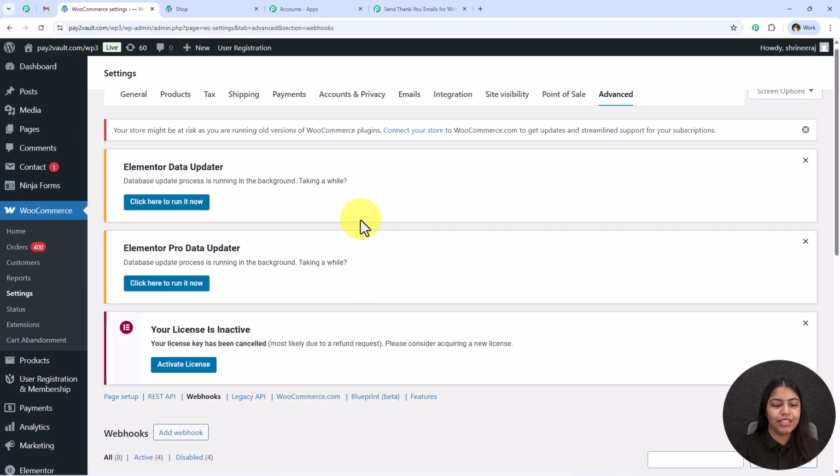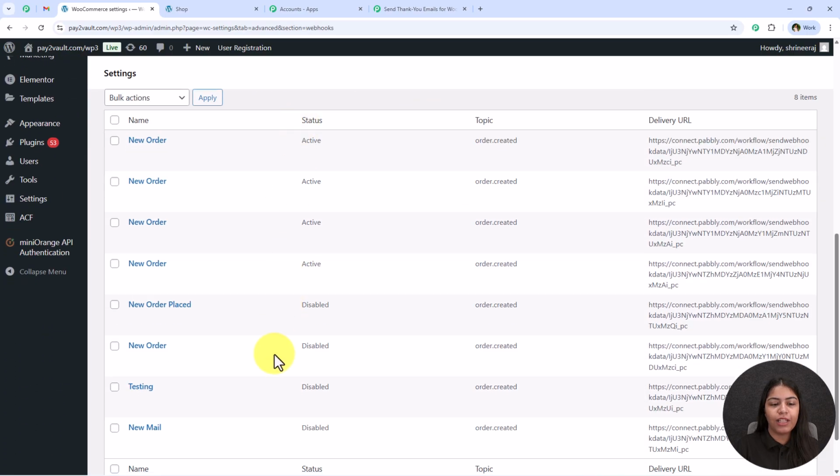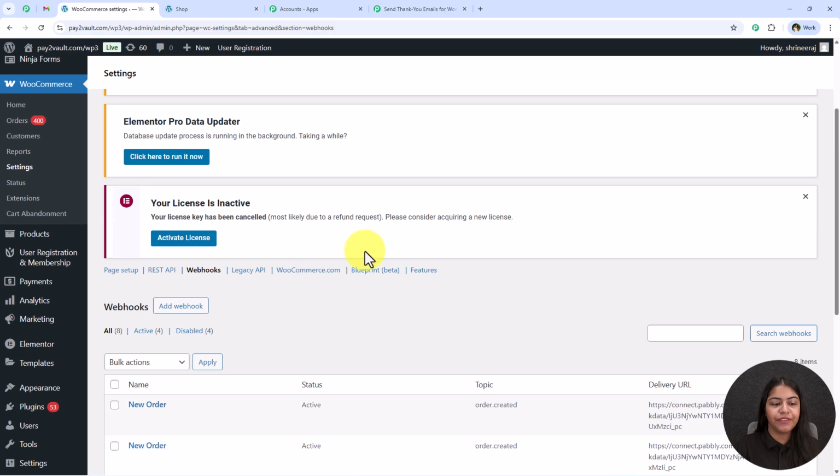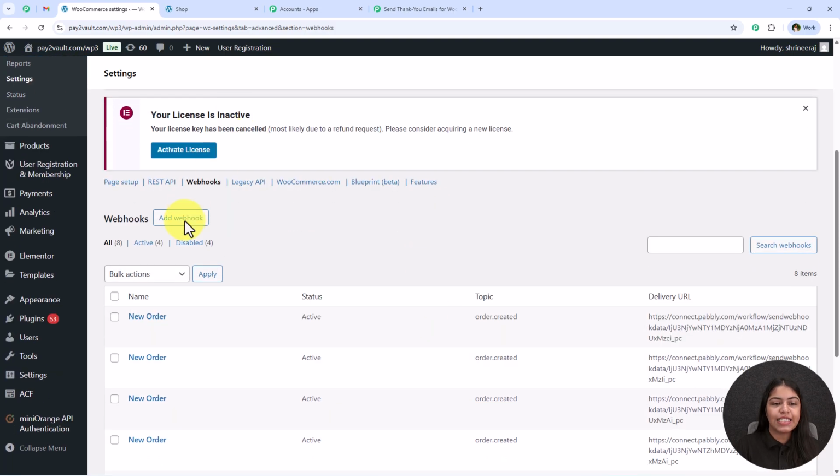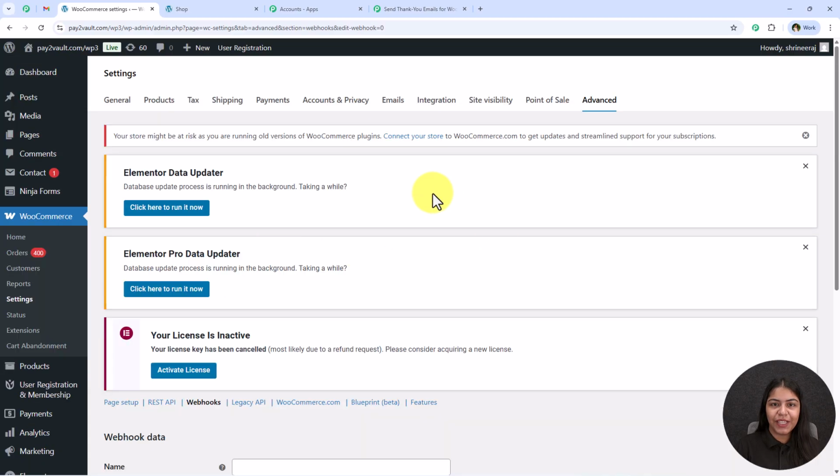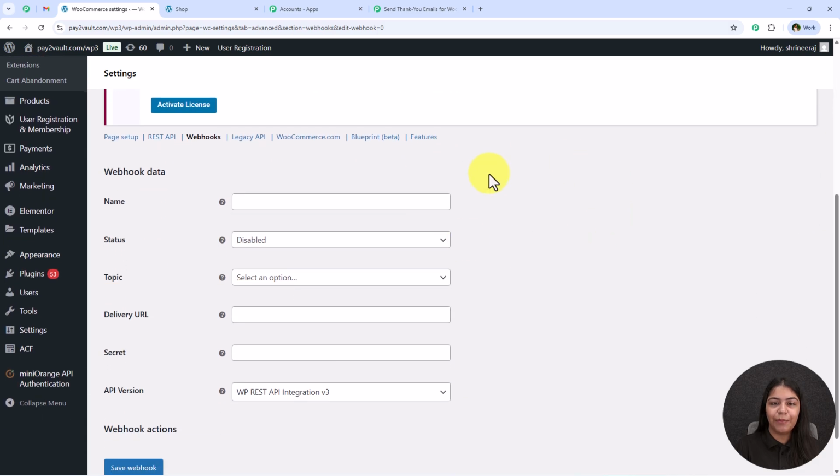Alright, so let's click on this webhook, and now we're going to see all the webhooks which I have already added, but we have to add a new one. So we have to click on this add webhook button right over here to add a new webhook. So let's click on this add webhook button. And once we click on this button, a window something like this will appear in front of us.